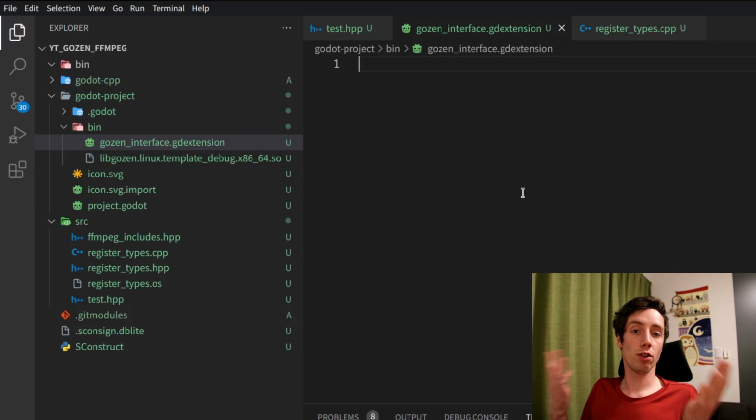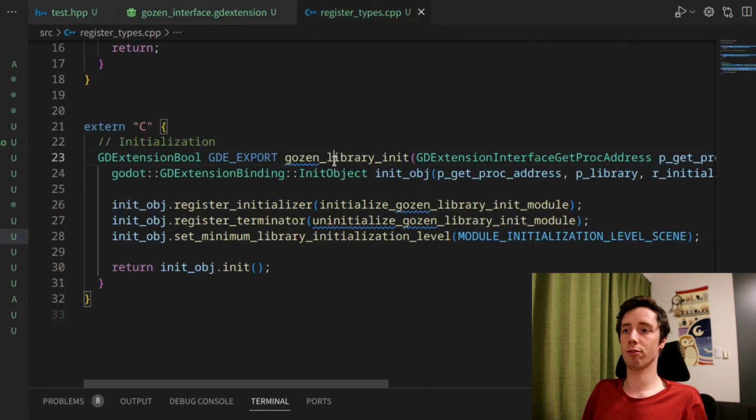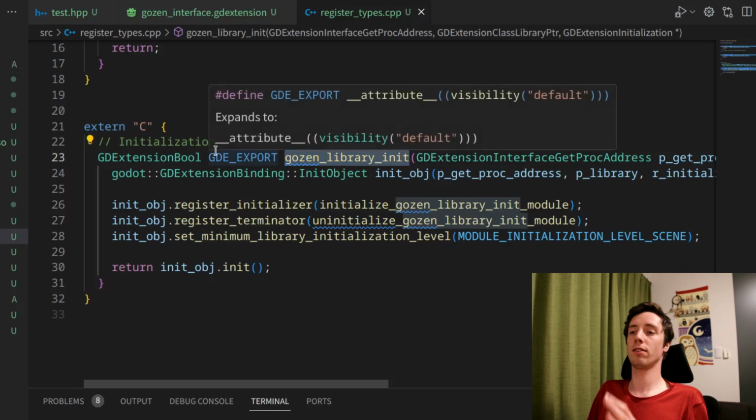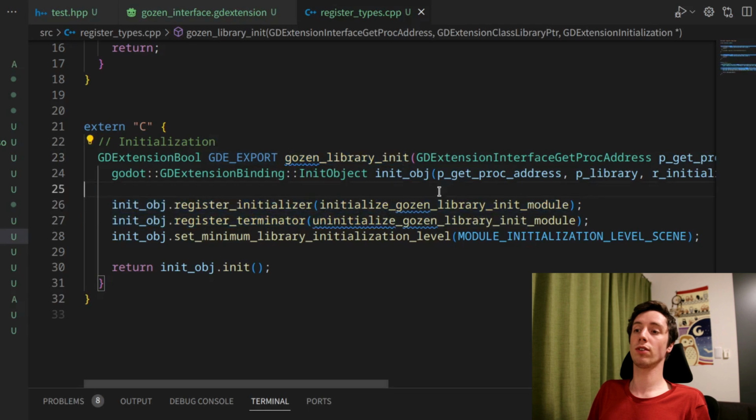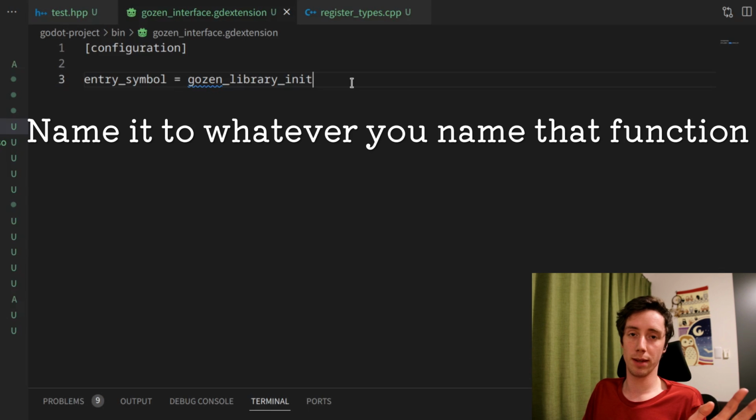So now this is basically the config file that gives all the information to Godot, so Godot knows how to load in your GDExtension. Now we start with typing configuration, and if you go back into our register types file, we have the GoZen library in it. Basically, this is the function that will be able to call the initializer. So we need to set this path, function name, our entry symbol. So the entry symbol is GoZen library init, or again, whatever you name this file.